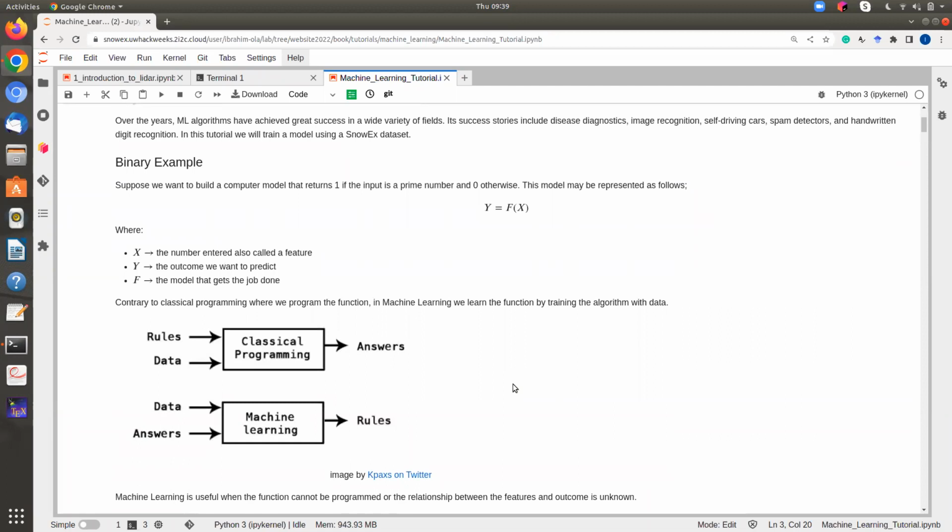So if we are going to solve this problem using classical programming, all we have to do is find a rule such that we know if a number is prime or not. Which implies that we are going to hard code the rule and tell the computer, if a number can only be divided by 1 and itself, then return 1, otherwise return 0. So this is what we do in classical programming.